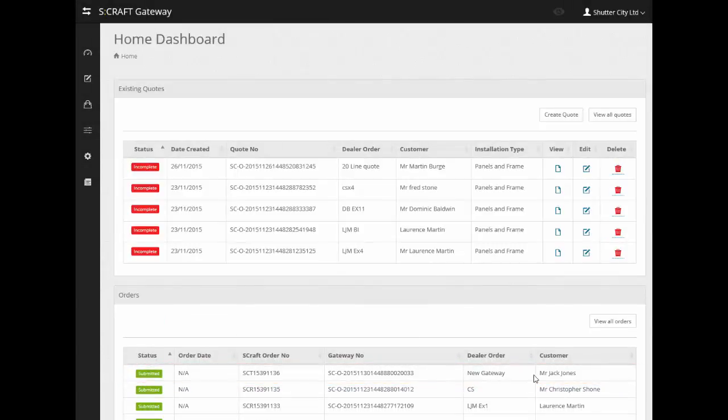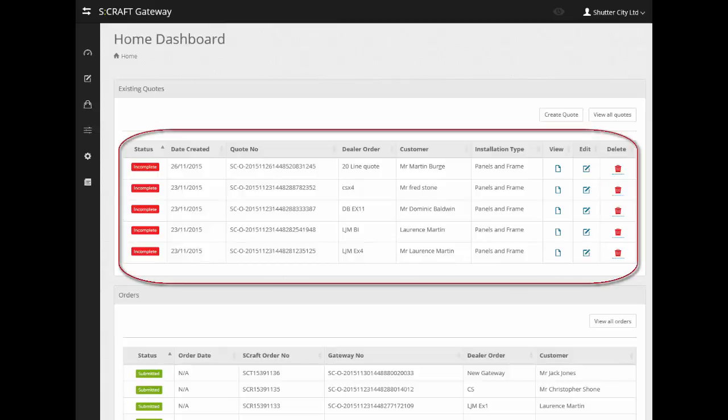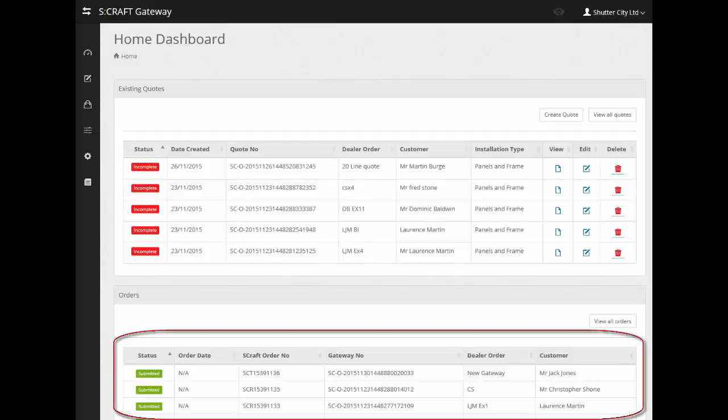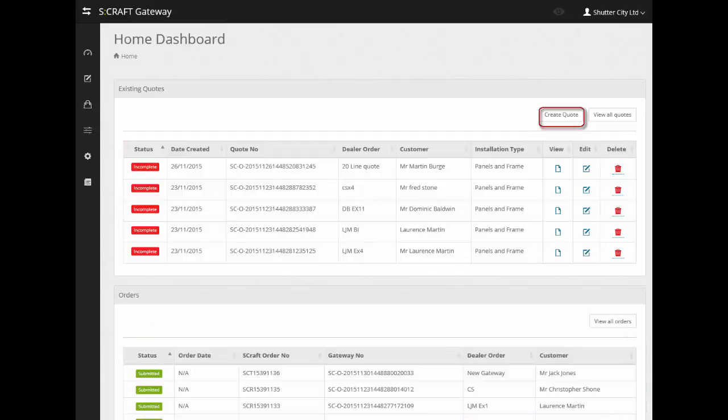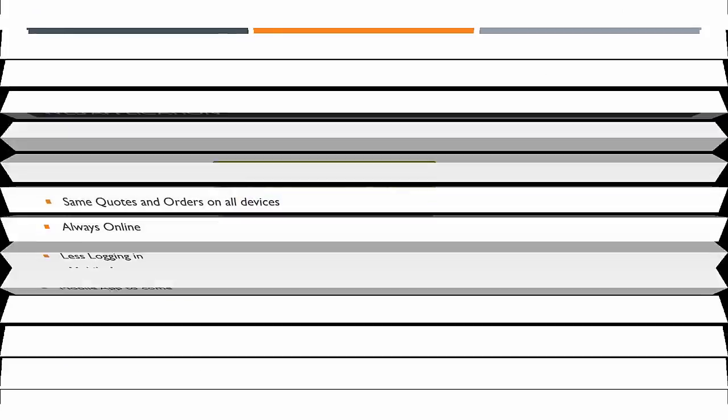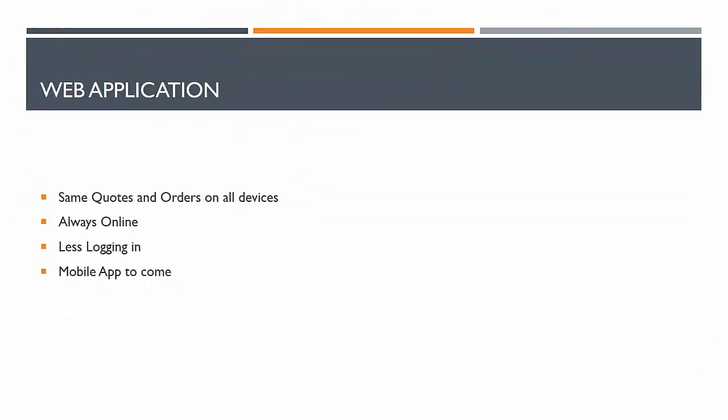So that was a quick look at the new gateway. We've changed the home screen to show you your last 5 quotes and last 5 orders. Creating a quote is much the same as before, but remember there's no longer an upload button, so you submit an order by clicking Convert to Order. Working together is easier because you all see the same information, and there's much less logging in because you're online all the time. We'll be producing a mobile version in a couple of months, so keep a lookout for that.